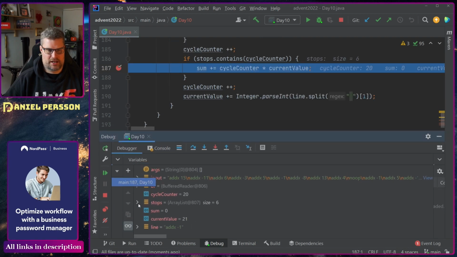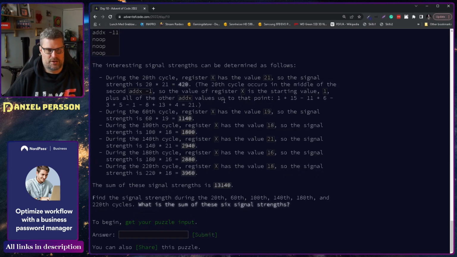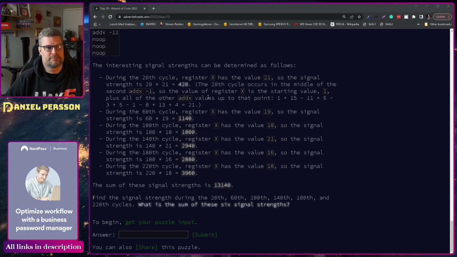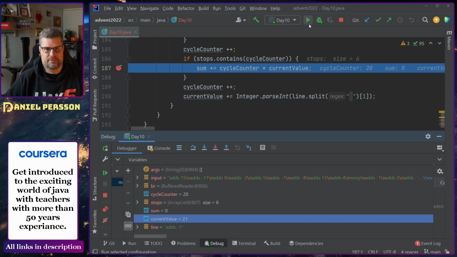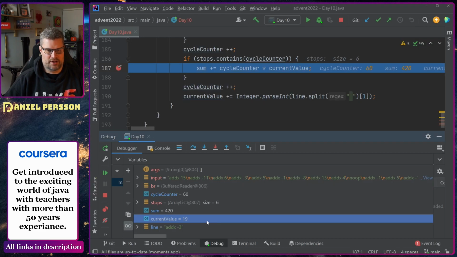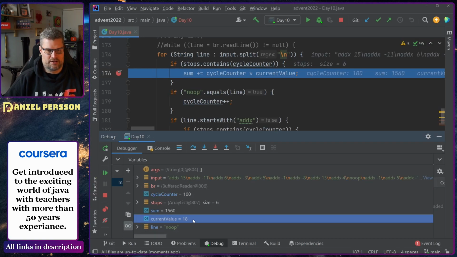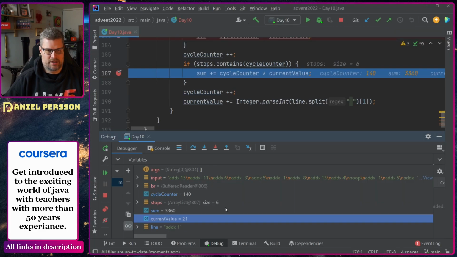So first cycle count, and the current value is 21. That is correct. So it seems like we figured that one out. And let's go for the next one, 60. Then the current value is 19. That is correct. Current value is 18 at 100. That is correct. 21, correct. 16, correct.